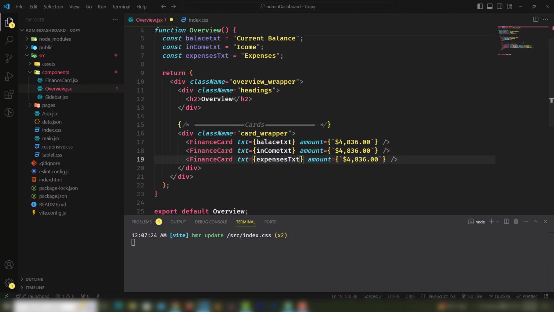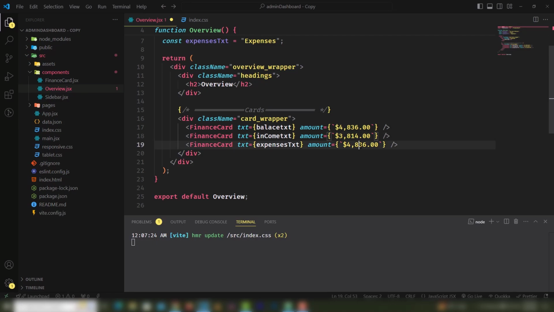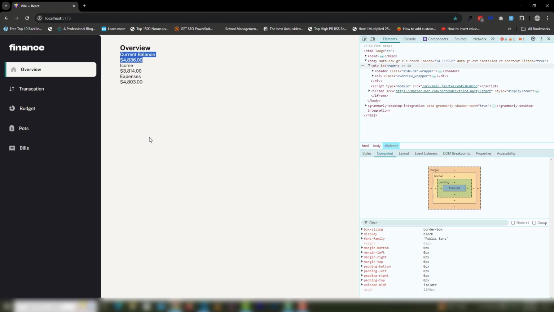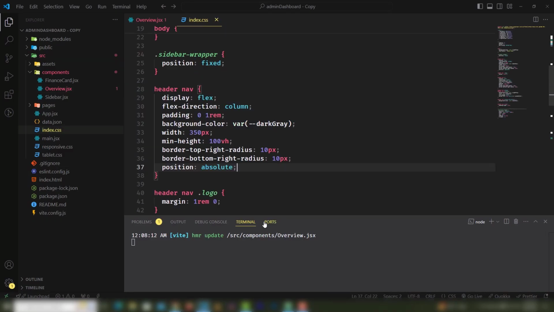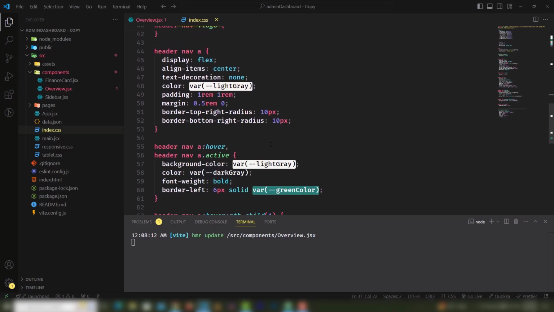So just change the text. So let me change it to 3814, and that will be 43, like this one. I'm going to save the file, and these are our cards. So let me go to CSS, and we need to design the cards.